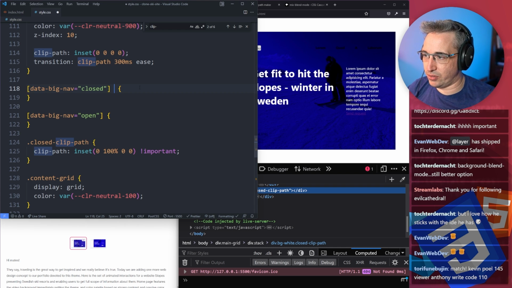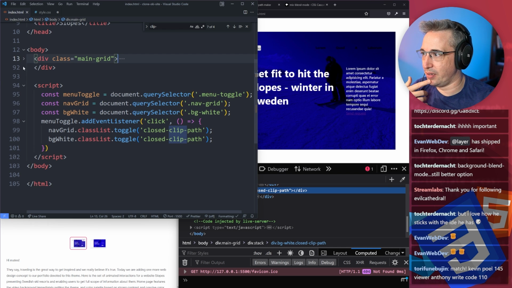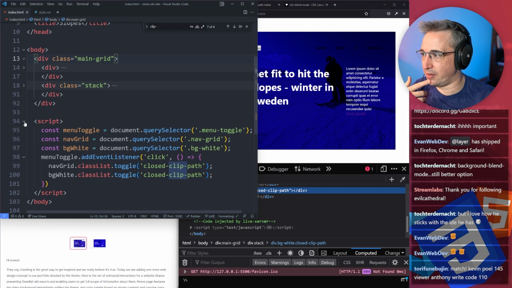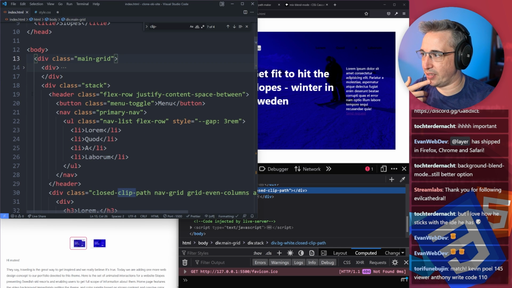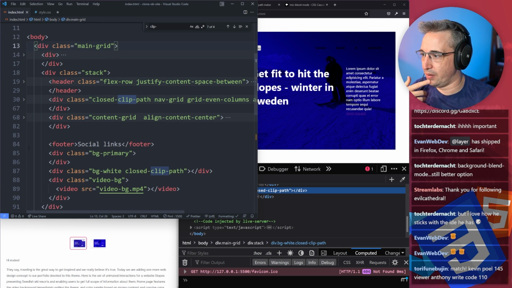Okay, when it's closed, let's just look at my structure here for a second. I have my main grid. Then I have this div. Then I have my stack. Let me just collapse these. Main grid, stack. In my stack, I have all that stuff. Footer.